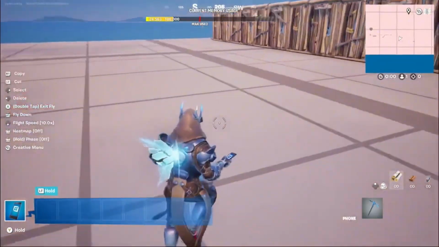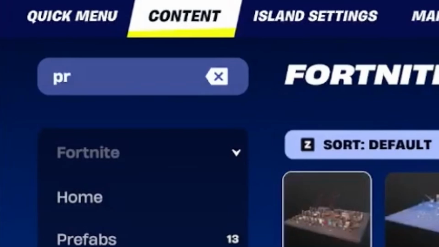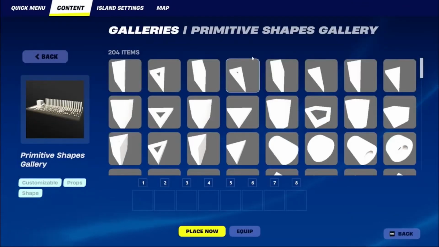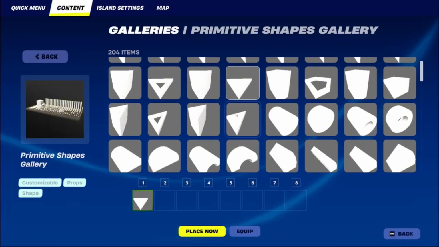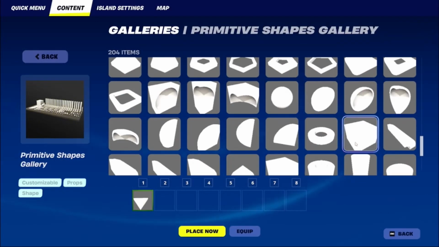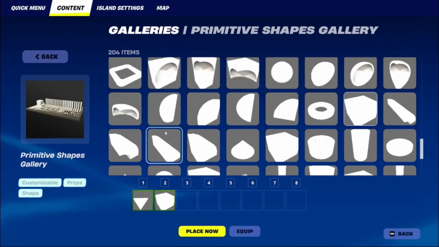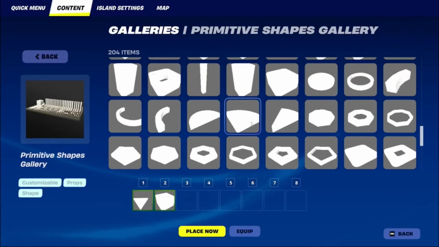We're going to start with the primitive shape galleries. We're going to need one of these triangles, specifically this triangle here. And the second thing we're going to need is this square right here. Now the last piece we need is a corner piece. It's a flat corner piece. It's right here.